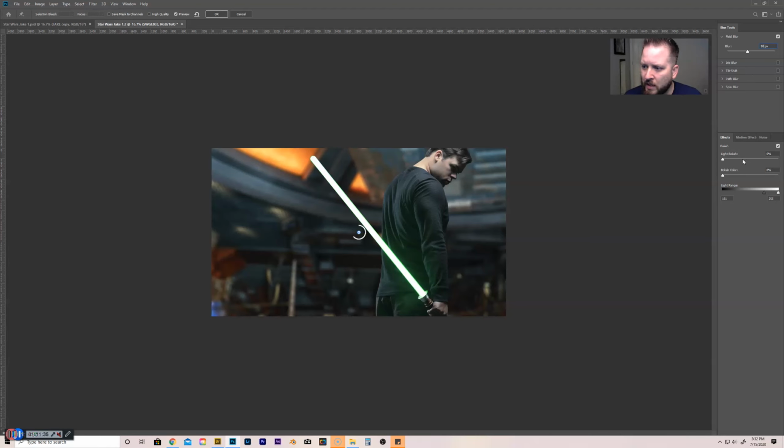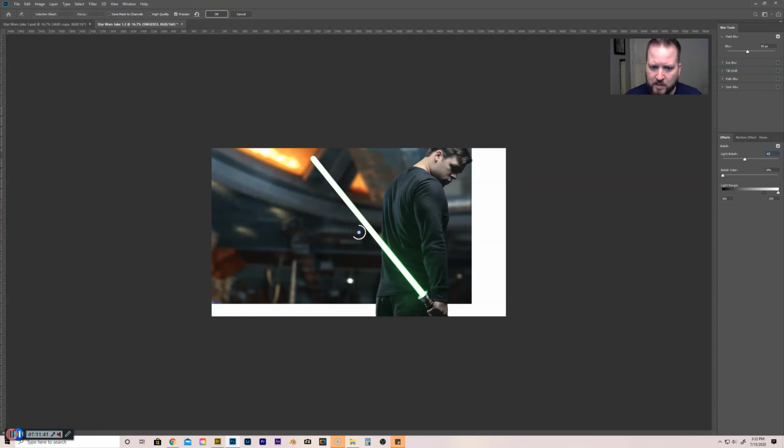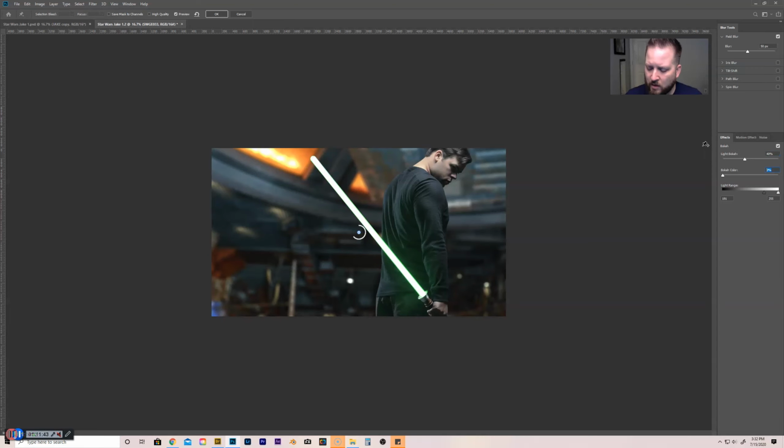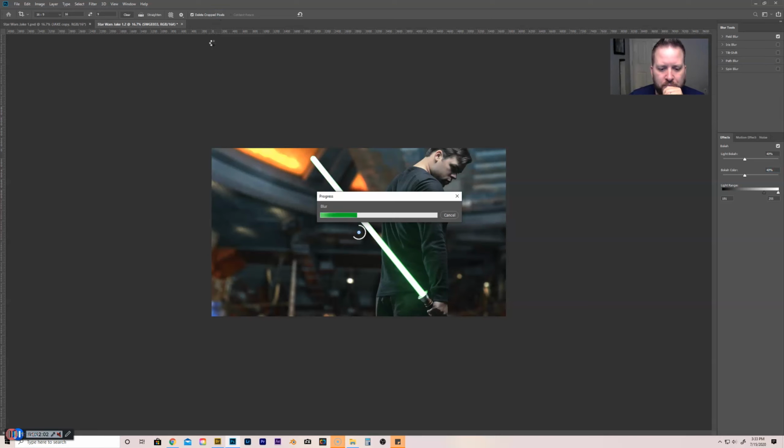And then maybe do a light bokeh with that, so you still get some light bokehs. Maybe keep that around 40%. Same with the color bokeh, 40%. Kind of preview it without it, with it. We might make those flare out in a moment. So let's do that. Let's hit OK. See where we're at.